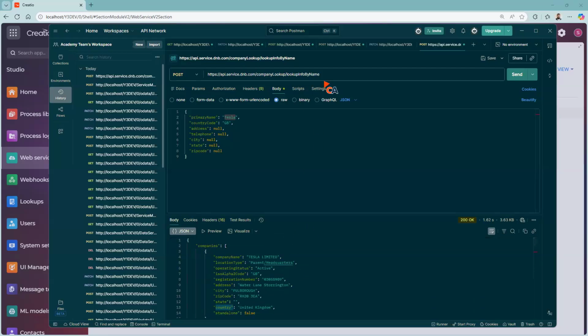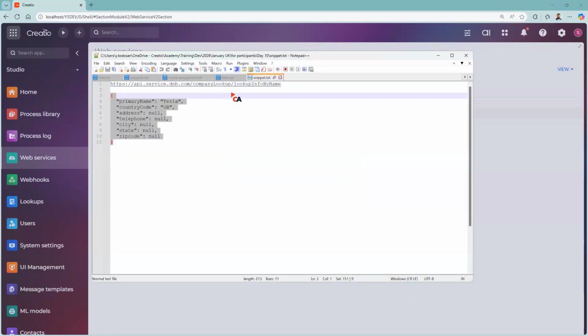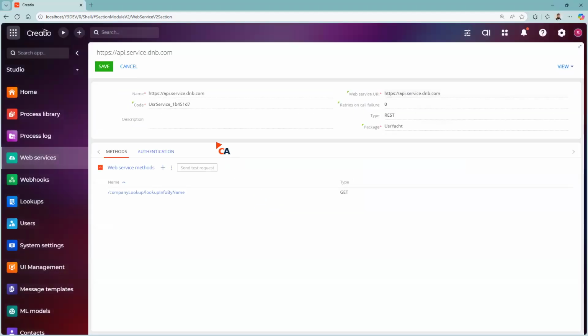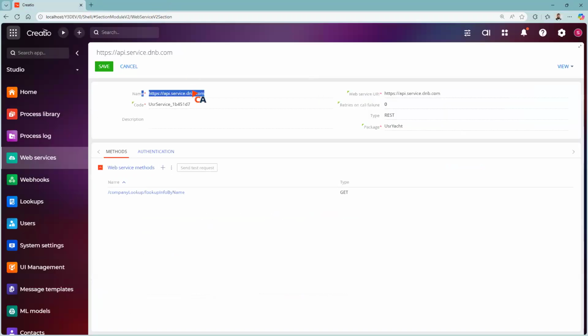So now we will call this same web service from Creatio. And first we will register this as a web service. So now I'm going to copy the web service address. We'll give it a proper name, DNB service. Sorry for this, I don't know how this happened. DNB service. Same for the code.